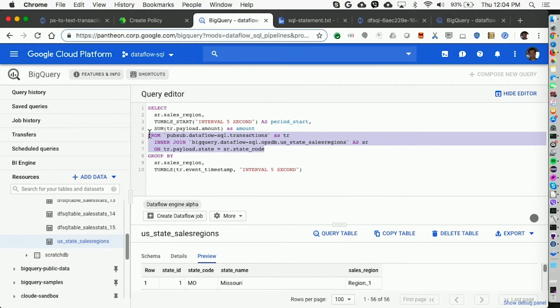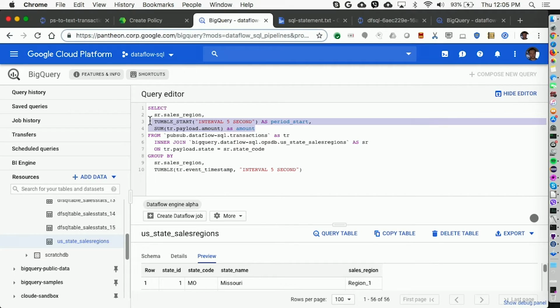Now I want to start doing aggregations. And I want to do aggregations because I want to build a dashboard that shows me statistics for sales region every 5 seconds. And that's exactly what this group by operation does. It will group my data, and this is a streaming SQL extension. This is not available in standard SQL. It will create time windows of 5 seconds in duration and put all of the data elements in my stream into these windows, and then does whatever I need to do in my projections, which is summing up the amounts.